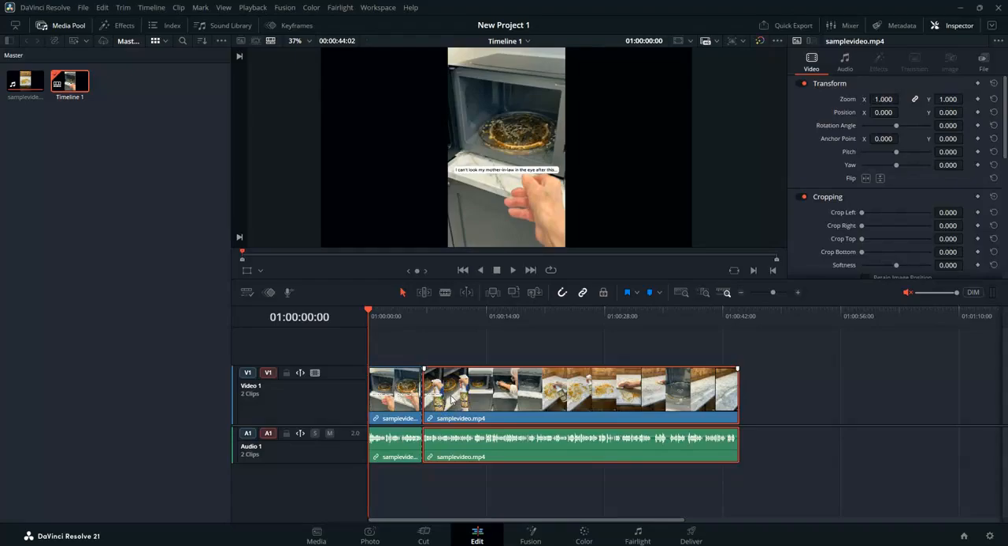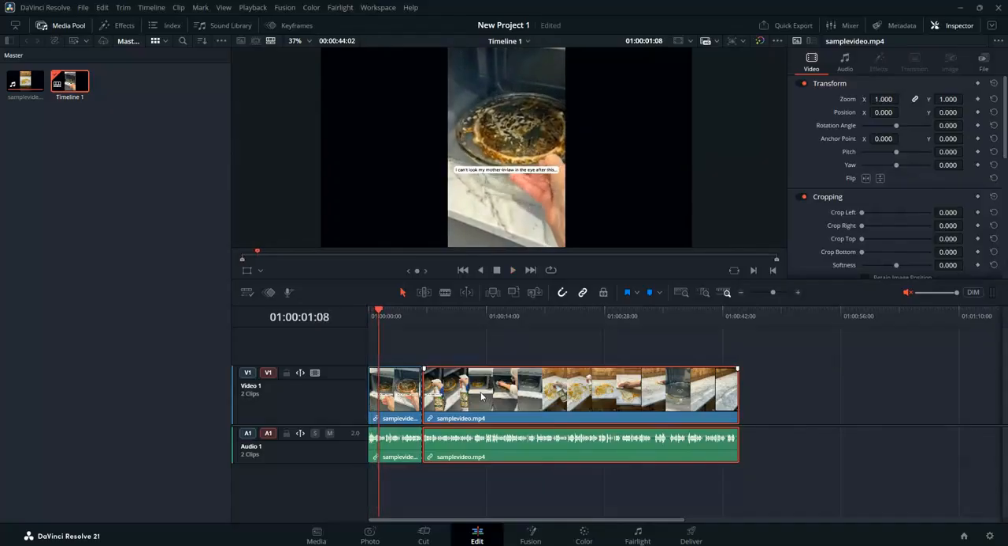If you want to play back your timeline, simply press the spacebar to start or stop playback. For zooming in and out of your timeline, use the plus and minus keys on your keyboard. This will help you get a closer look at your edits or a broader view of your project.